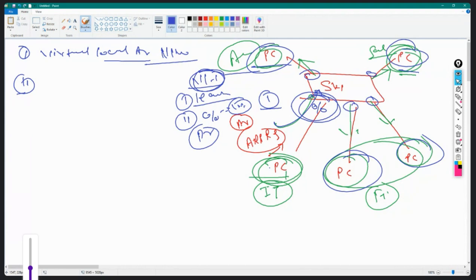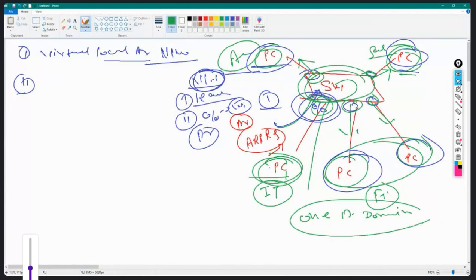Fine. So try to understand what is happening here. Basically right now every interface is a part of VLAN number 1. It means right now on this switch there is only one broadcast domain. One broadcast domain means if the switch receives any broadcast packet, it will forward that packet through every interface, because on the switch by default only one broadcast domain is there. Tell me yes or no.